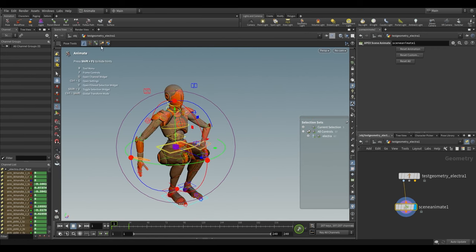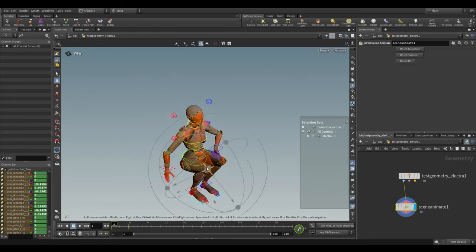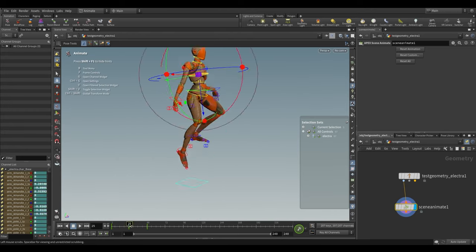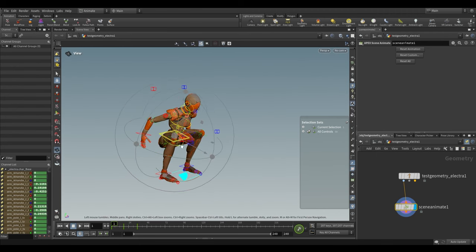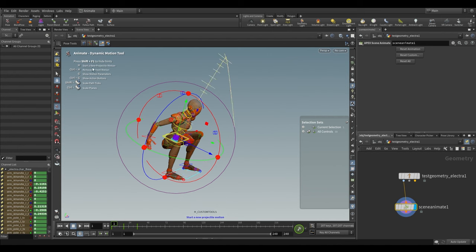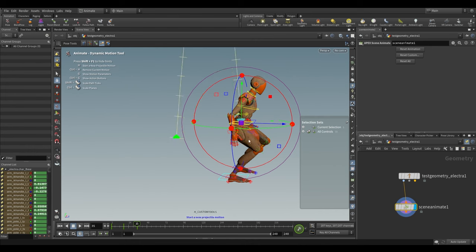So to show you the dynamic motion, I'm just going to go ahead and create a very basic jumping animation. So what we're going to do is go over to our dynamic motion tool over here. We're going to select our center of mass and press H. Then we can start a new projectile motion. So press H again, and then go over to the last frame and then press H one last time.